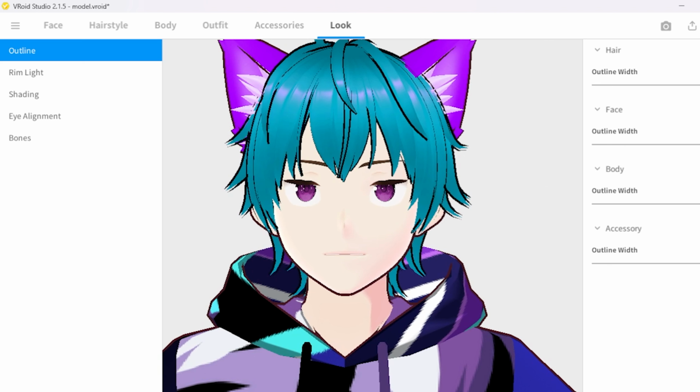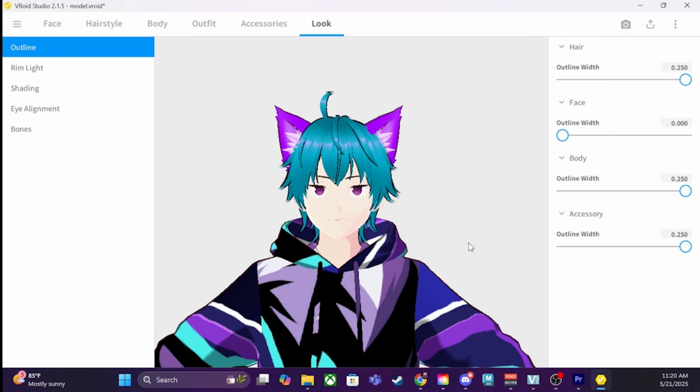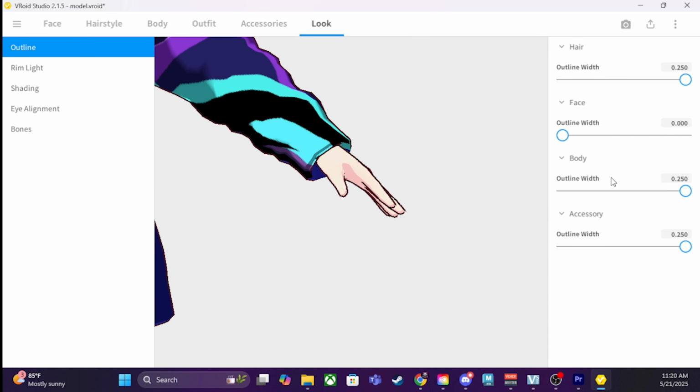For example, your face also has an outline. You can change the outline of your character. You can put it on a medium. You can put it thick like mine. You can also do the body outline. For example, let's use the hands.